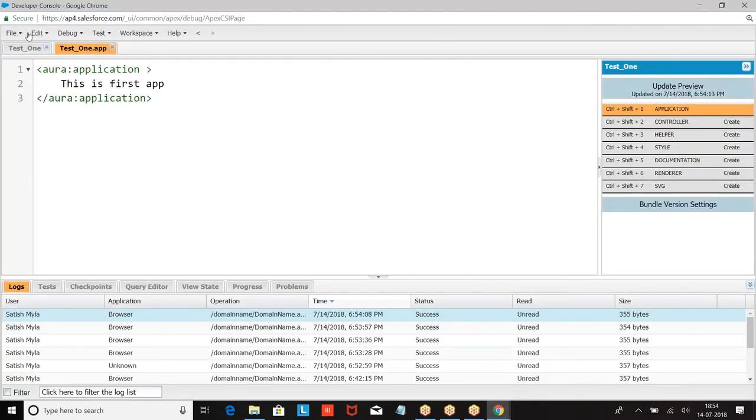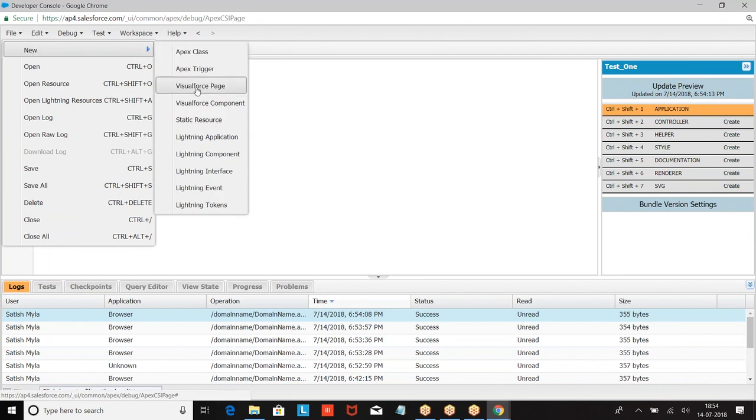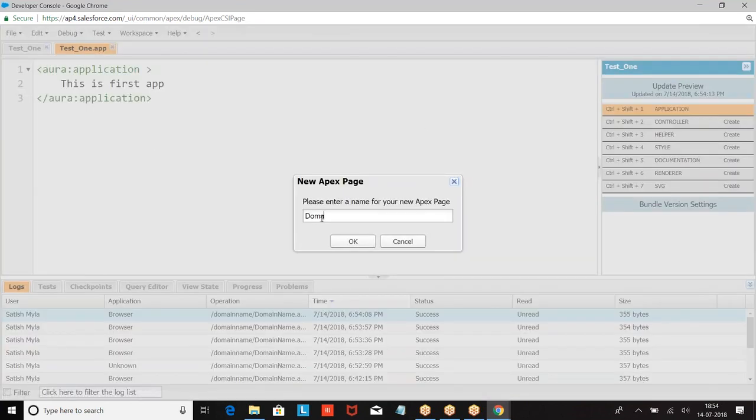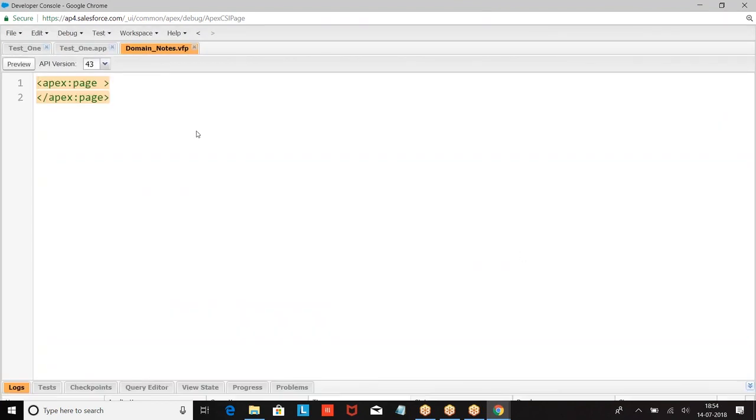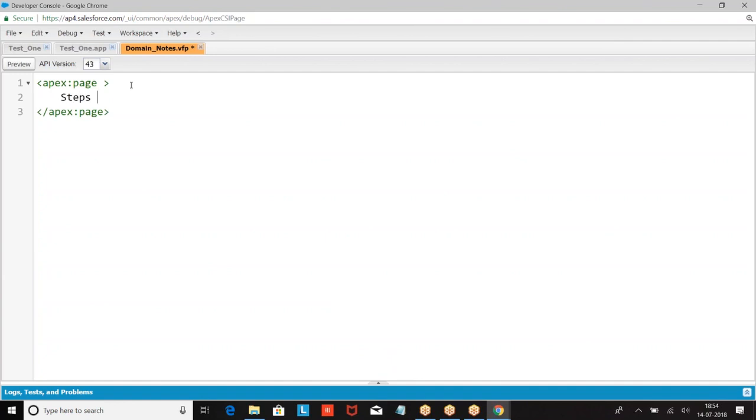So what are the steps involved in creation of a domain? The first topic. So you know how to access your material, right? Steps to create a domain. Satish, can we create this domain apart from Lightning, for Visualforce also? We can create it. For Lightning, it's a must. Okay, thank you.